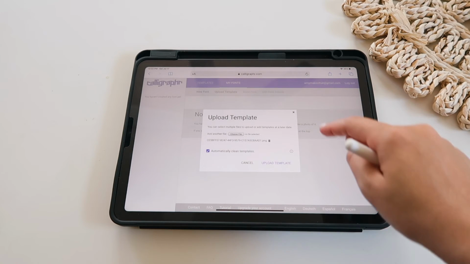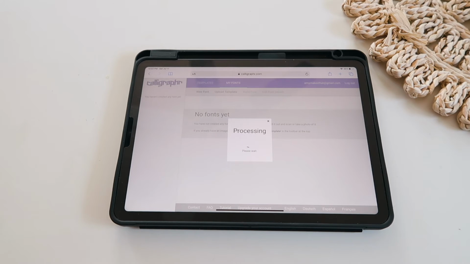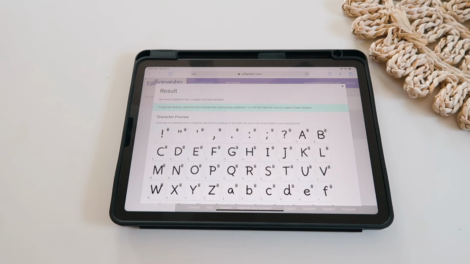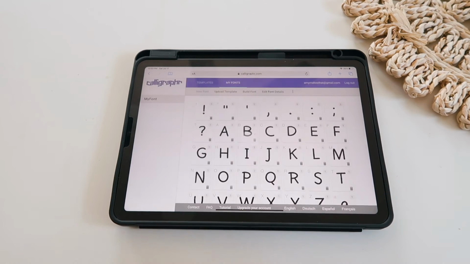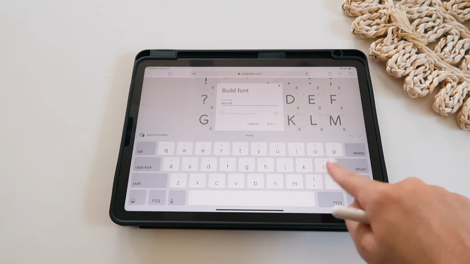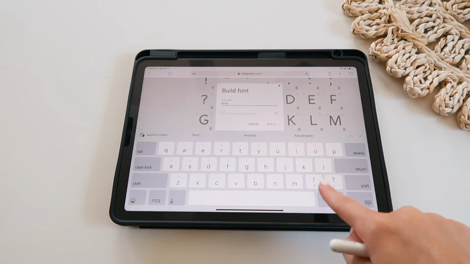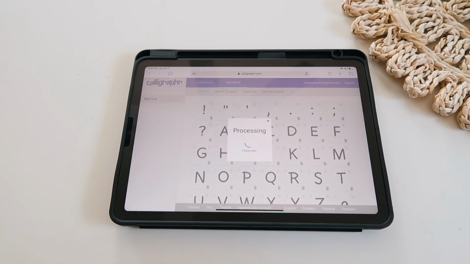It's going to process. And then we can view the font beforehand. Again, I didn't look over the lowercase j. Then we can click next and type and rename our font. I just named it my name. Once it processes, then we can save it at the top left-hand corner.